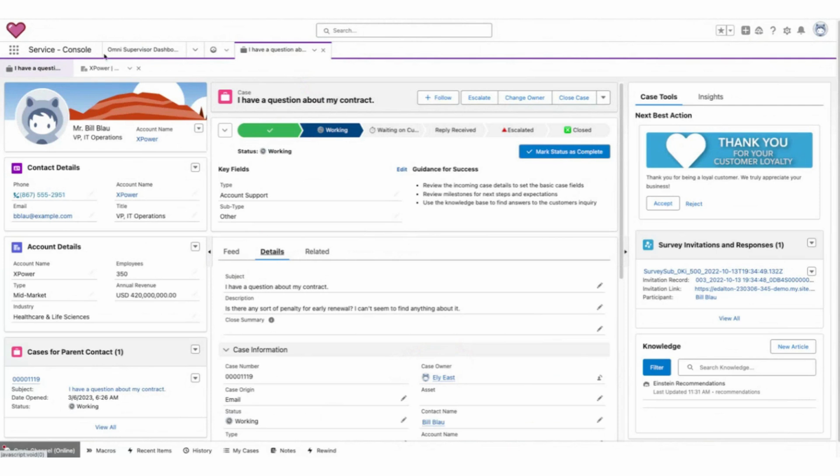We can also route them if there's a specific account owner for X Power. Because this is an X Power account, it'll just automatically go to that person. That's another way. We can also set email automations to let the customers know, or if you have texting channels open, whatever, letting them know, hey, we have your case, we're working it.